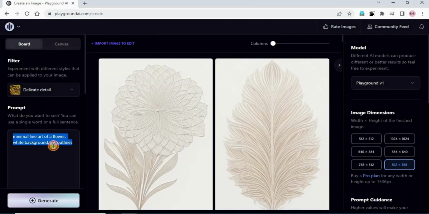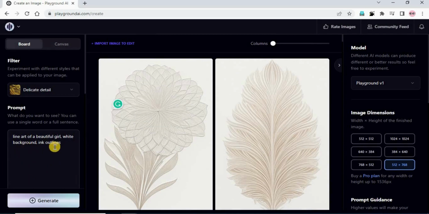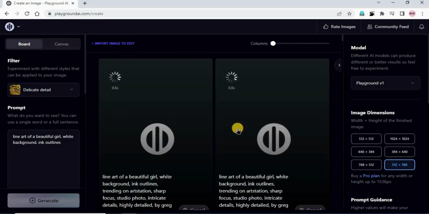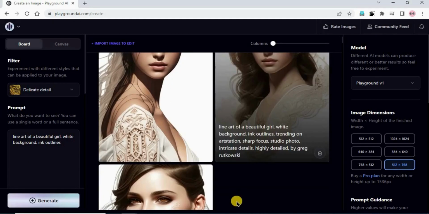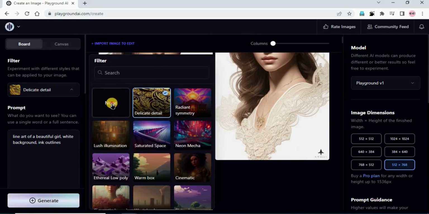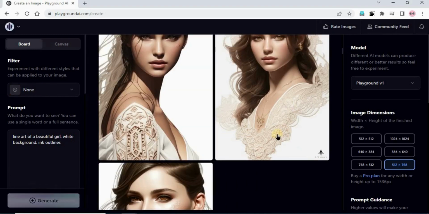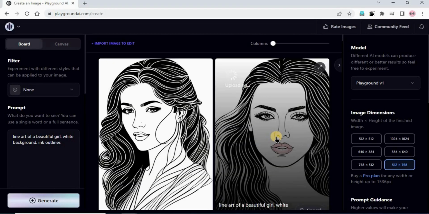I'll just change the prompt again. Let's try a different prompt. Line art of a beautiful girl, white background, ink outlines. Now let's see. Generate. This is good. I don't want the picture. Okay, this is kind of picture only. I won't select any filter. Now generate. Wow.